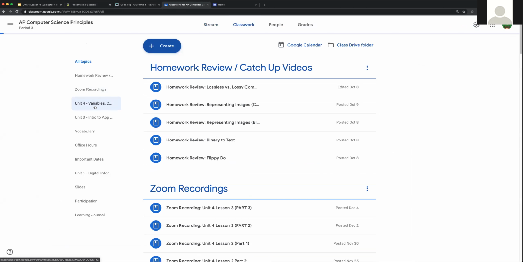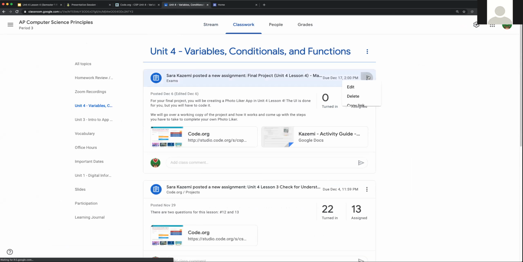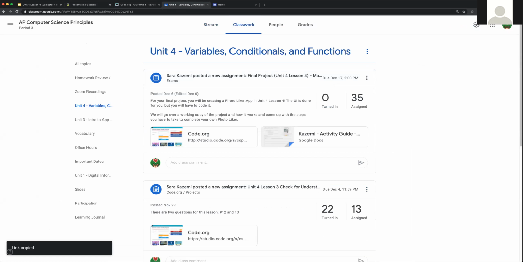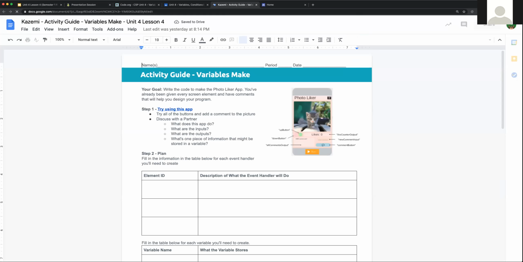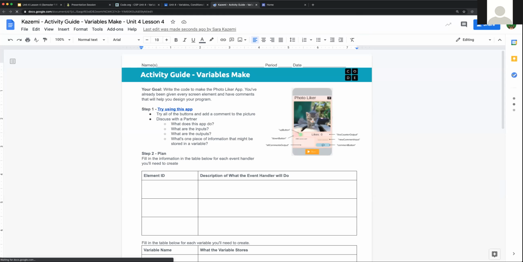So I'm going to go over to Unit 4. And if you follow this link, you will be able to open up this Google Doc. This is your own copy that you can open up. So if you edit this, it's completely yours, just like when we did the Unit 3 project. I'm going to put that link in the chat because I saw someone else rejoin. So go ahead and open up this Google Doc.